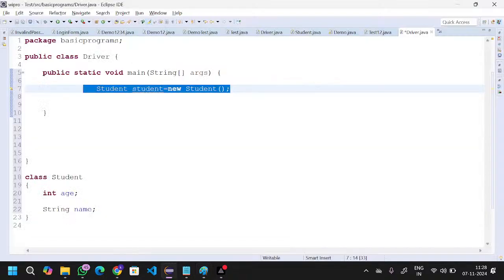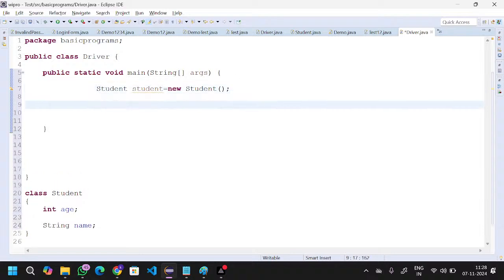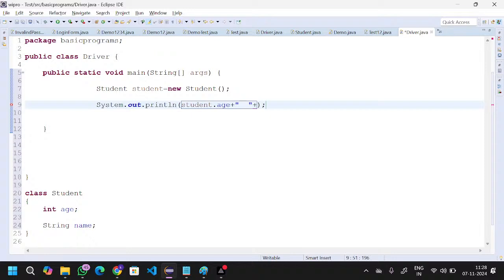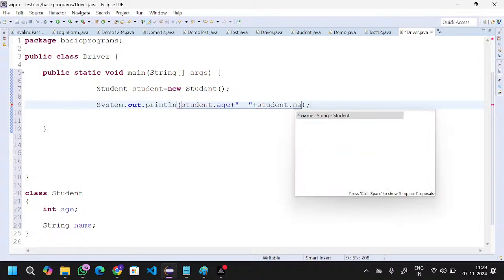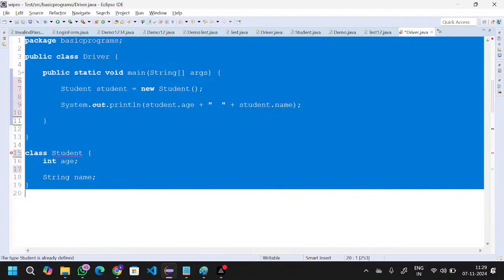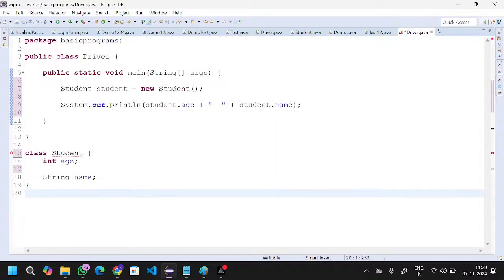So simply I am going to the editor now. I am taking a sysout statement directly, and now student dot age, and I'm doing the concatenation. String plus variable is called concatenation. Then student dot name equal to, okay, fine. Now if I run this one, Control Shift F is the shortcut for organizing the code. Control Shift F is used for organizing the code.